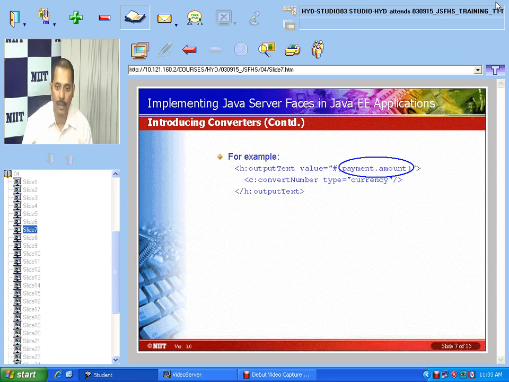So payment.amount will be displayed with the type as currency, and you can specify the value also, what type of value you want to give, whether it is your currency code like euro or a currency symbol. Accordingly, it is going to display that particular value in such a way. So this is one other way it can be displayed.